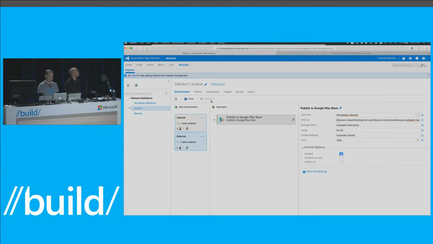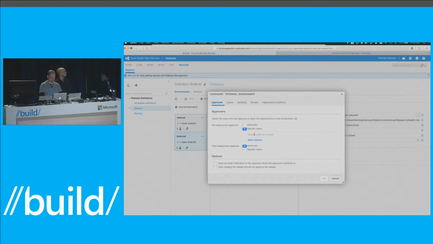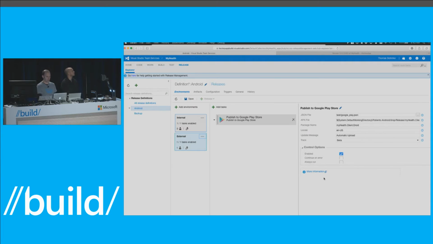So I pick beta here, I save the setup, and now I don't want every developer in my team to be able to publish something to the Google Play Store. So what I can do is go into this task definition here and assign an approver to that process. So I can either do pre-deployment approvers or post-deployment approvers. In case of Google Play, I definitely want a pre-deployment approver because once the build is in Google Play, I have no more control from VSTS for it. So I can pick specific users here and then, for example, pick myself as the one that has to approve all the builds that go to Google Play.